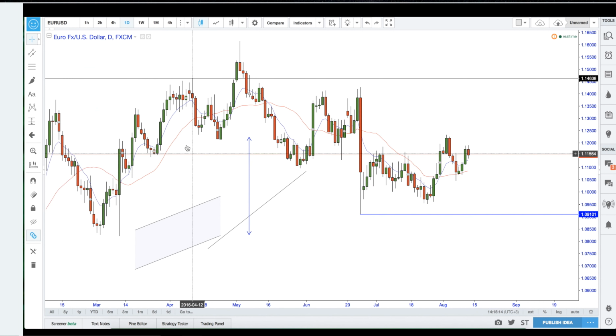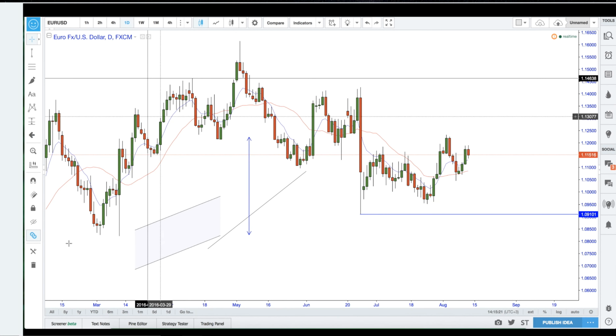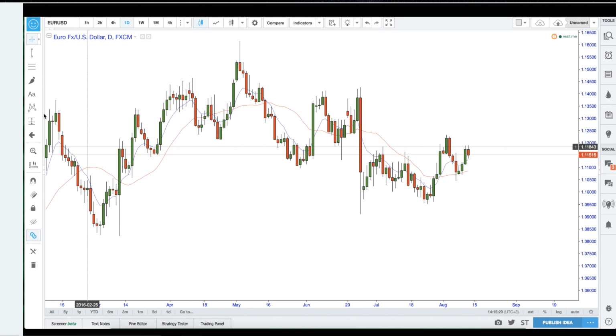Vertical line sometimes, yeah, we can go ahead and use the vertical line if needs be with some strategies, and we can again keep that black. So we've got vertical line, horizontal ray, arrow tool, line tool, parallel channel tool. That is it. Remove all of that for a moment.